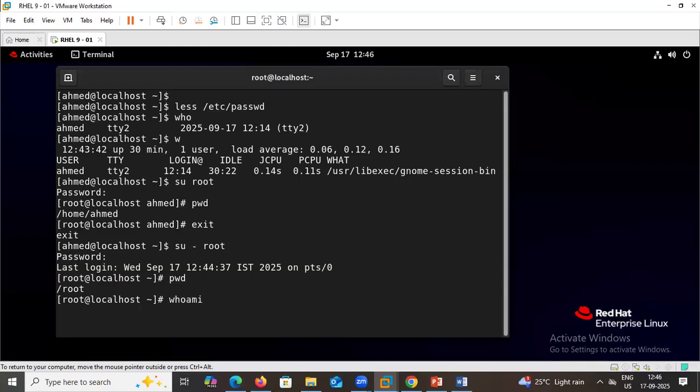whoami. What is whoami? The user, current user, myself. So as what user you are currently working. whoami will show you as what user you are currently working.